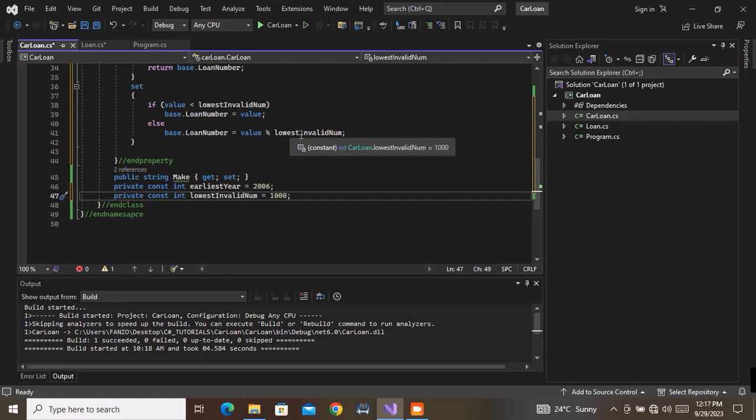So what it will do, it will take that value of yours, which is 1,000. It will divide that by 1,000. And then it will only take the remainder. This is exactly what I'm saying here. I am saying, take that value, 1,000. Divide that value by the lowest invalid number, which is 1,000. So 1,000 divided by 1,000 will give you a 1. And the remainder is 0, and it will assign that 0 to the loan number. This is exactly what I'm saying.